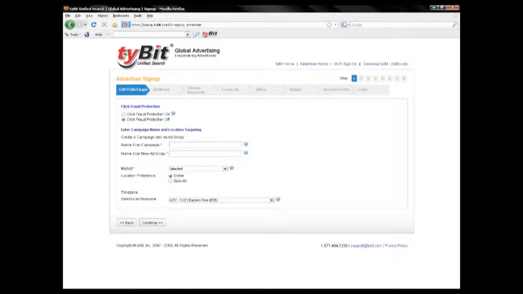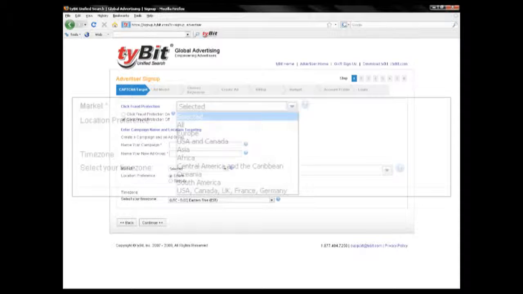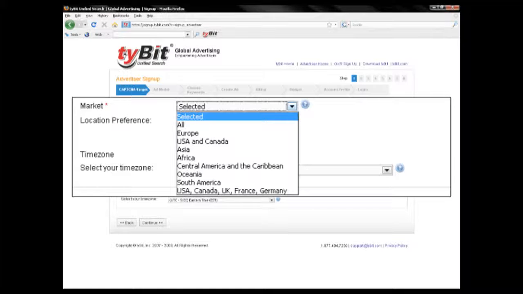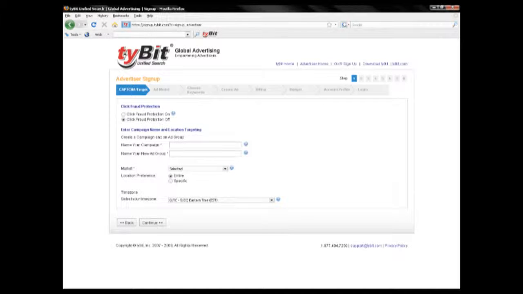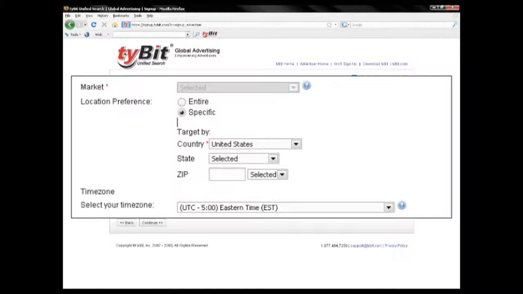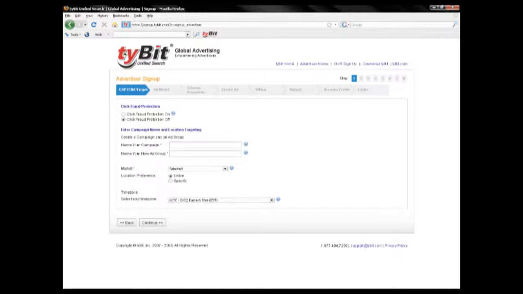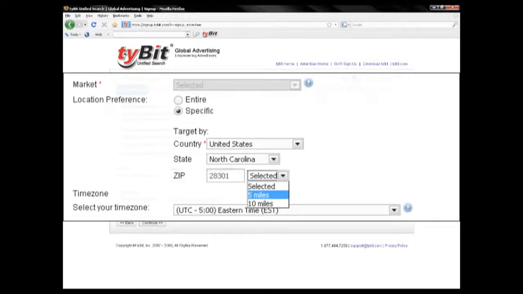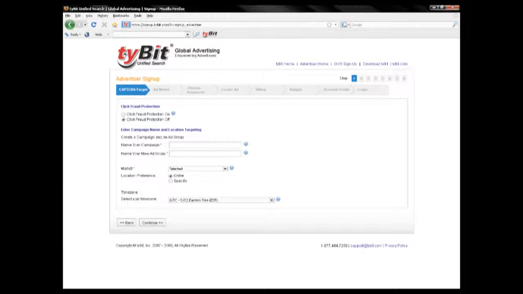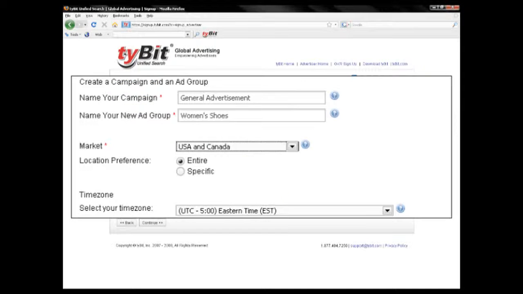Next, we will determine what market we want our advertisement to run in. We can select a global campaign, or we can select a specific set of countries like just the US and Canada. If we'd like to be more specific with where our advertisement is shown, we can click on the specific button and narrow down the area your advertisement will show by country. Or, in the United States, you can choose a state where you want your ads to show. You can even limit your advertisements to show in a 5-mile or 10-mile radius of a particular zip code. For this example, we will limit our advertising to the United States and Canada.